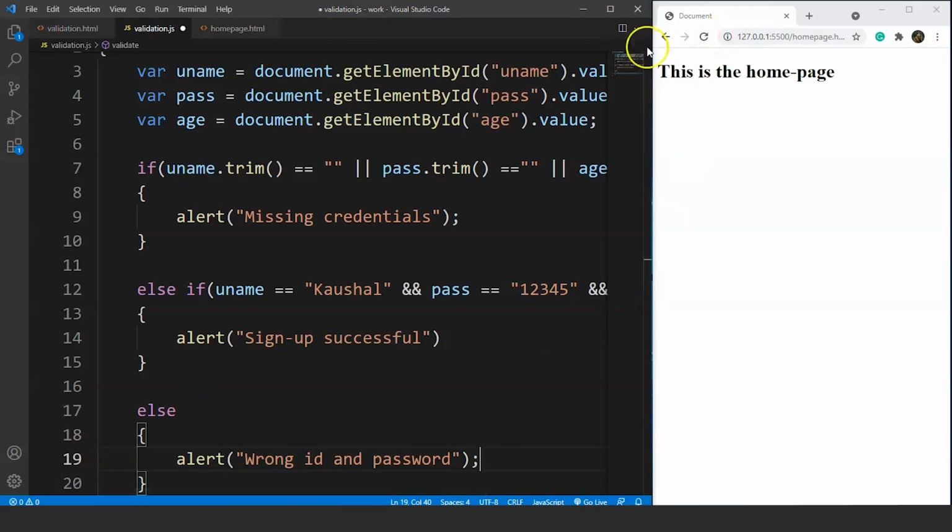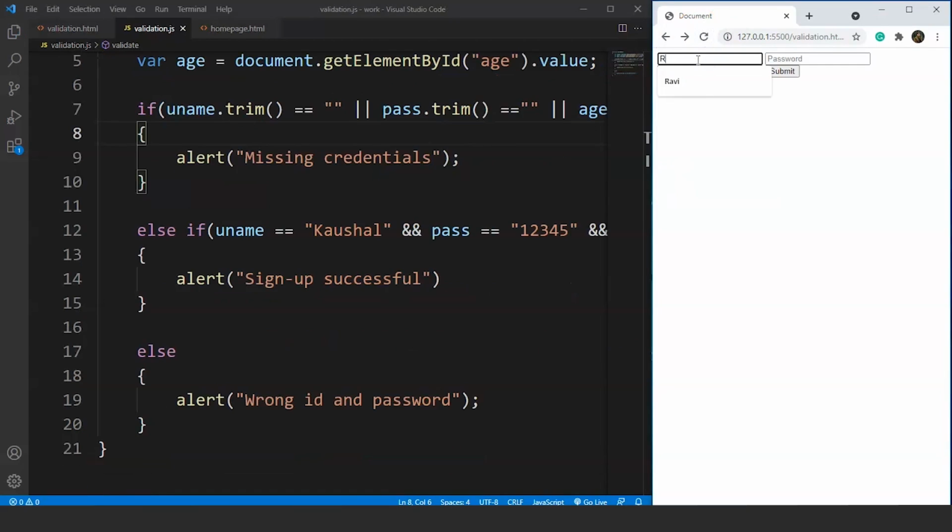So let's move back to our form, and we'll write the username as, let's say, Ravi, and the password as any random numbers, and the age is, let's say, 6. Submit it, and you can see it says wrong ID and password. Now we'll give it the correct credentials. We'll write here Kaushal, and the password will be 12345, and the age is, let's say, 21. Fine. The age should be greater than or equal to 13. So submit it, and you can see it says sign up successful.